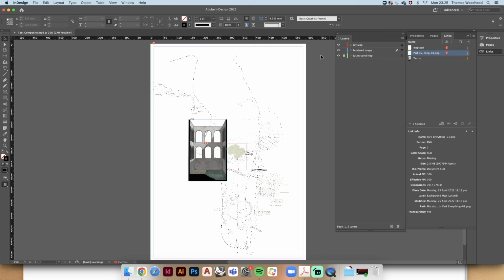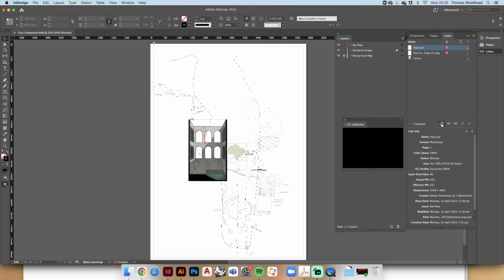So if you ever get this issue and you can't find your links, you can actually relink them from the links file. If I click on the images, they get this little question mark when they've become missing. Then I go down here and I click on relink. So what I'm actually going to do is I'm going to relink them.